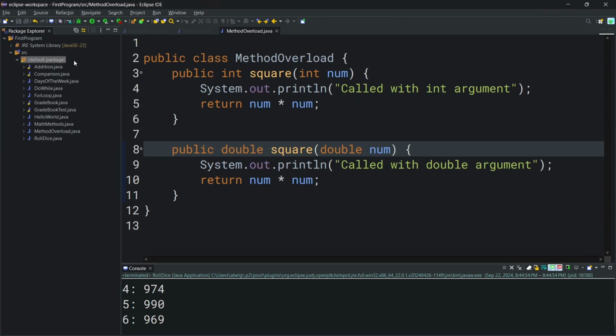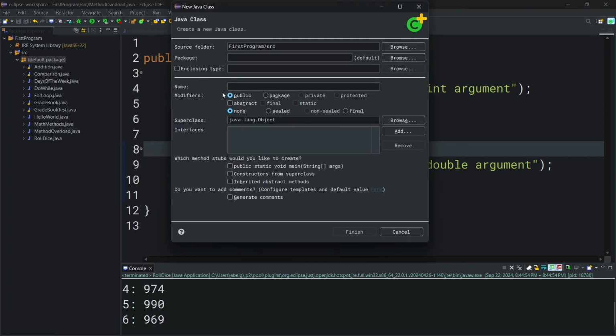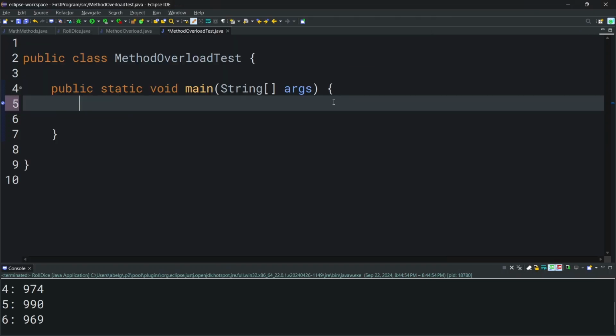And in order to test this, we're going to create a new class. We're going to call it method overload test. And since we're going to be running this program, we're going to tick public static void main, and we're going to click on finish. Now in the main method, we're going to create an object of type method overload, and we're going to call it mn, and we're going to set it equal to new method overload. Now we don't have to import this class because they're in the same package.